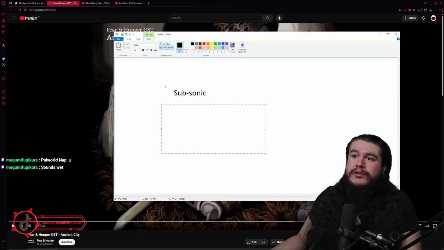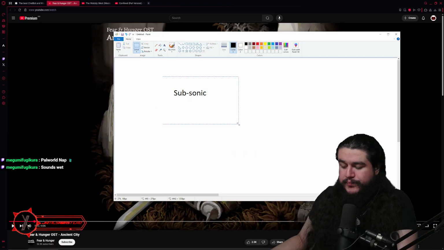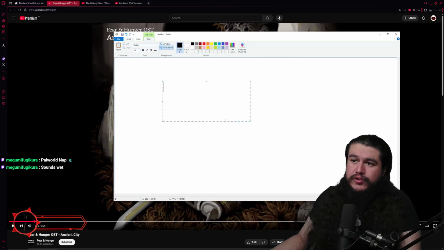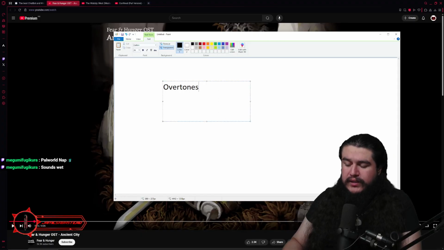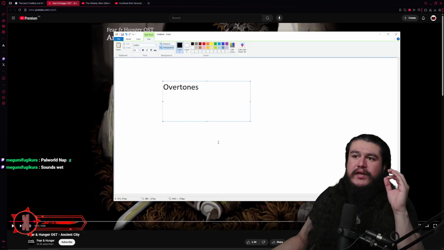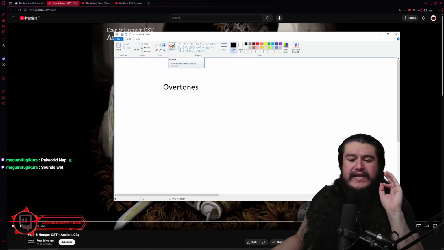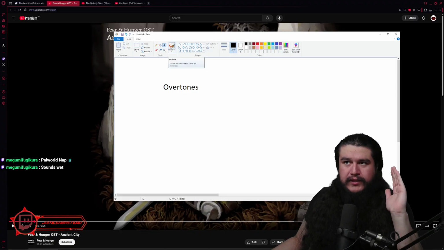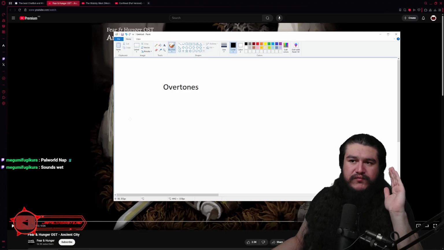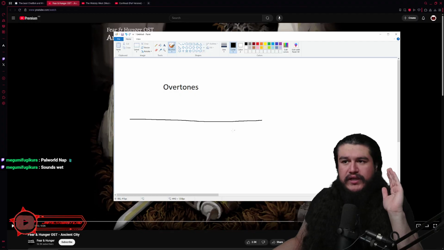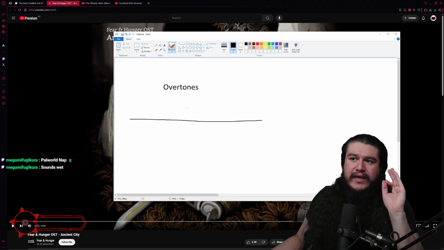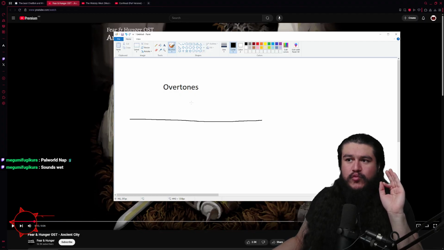And I just mentioned another term over here: overtones. An overtone is part of what is called the harmonic series. It is a very physical thing. When you have a sound wave, let's say this line over here is our sound wave, an overtone is what happens when you split the sound wave at a very precise spot.